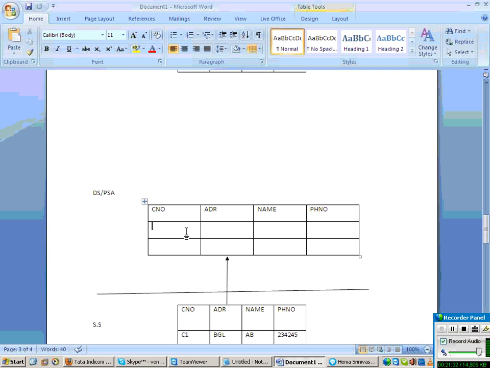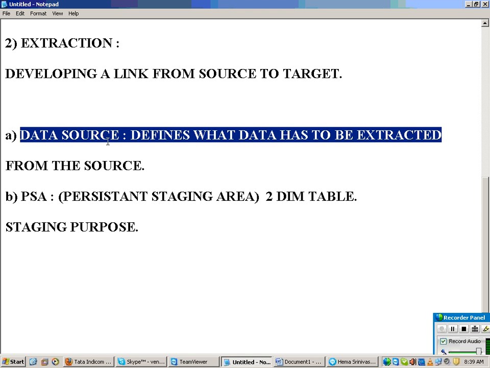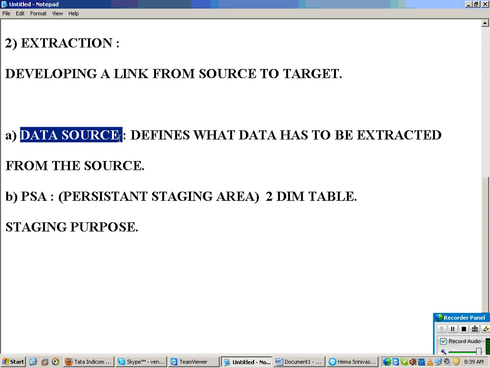Understand? Because once data goes to the target, I may not require it. Why? Basically because I will not have access to the source system. So to stage that data into BI, that is what your PSA is. Clear? So what is the main use now? PSA is for staging purposes. Now we said ETL yesterday: extract, transform, and load. So extraction takes place through what? Data source. Okay? Clear now? Right. So next, after this you will come across something called transformations.